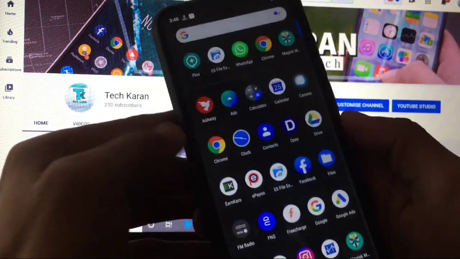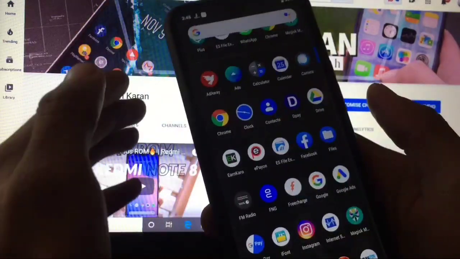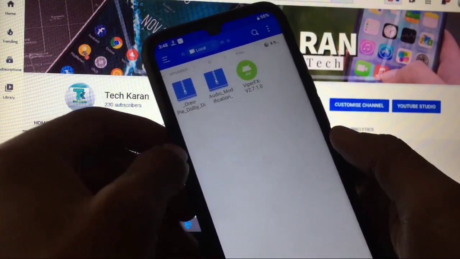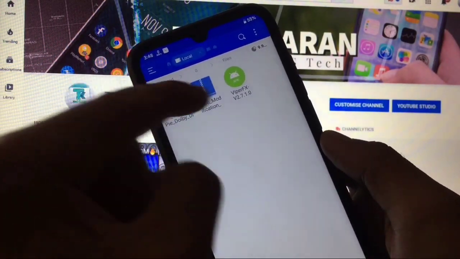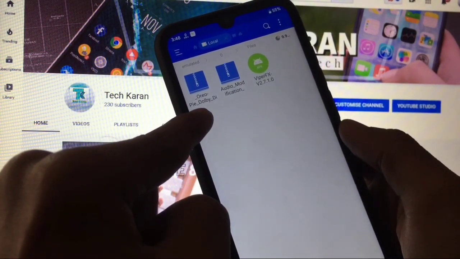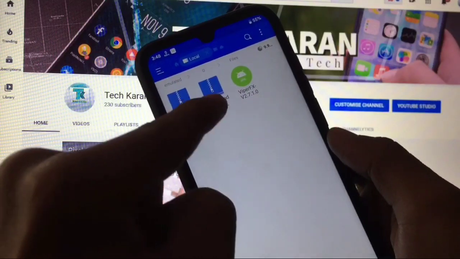Okay, so what you have to do is, I will give you the download link. You have to download those things. Wait, let me show you. These three things you need: Viper4FX, Audio Modification Library, and Oreo Pie Dolby Digital Plus. These three things you need.